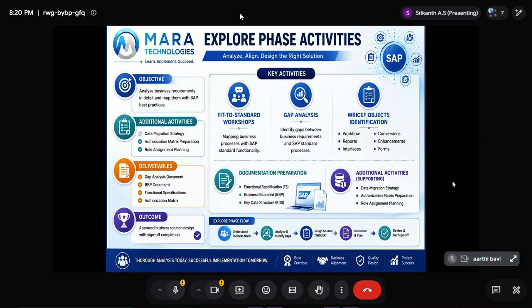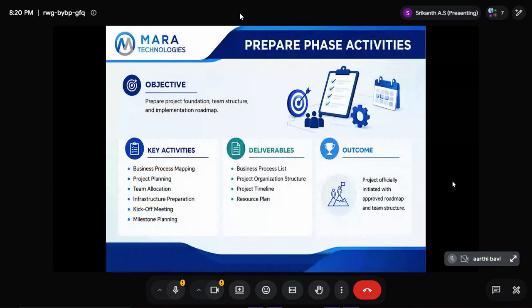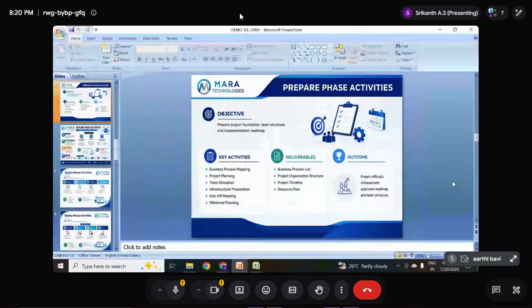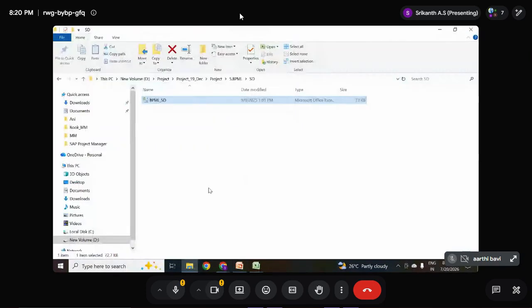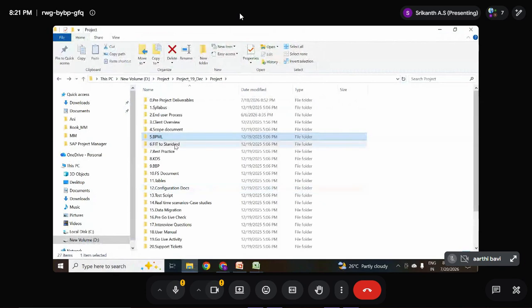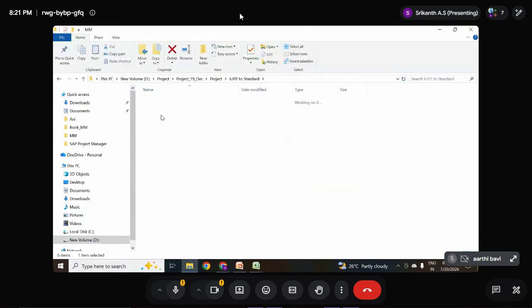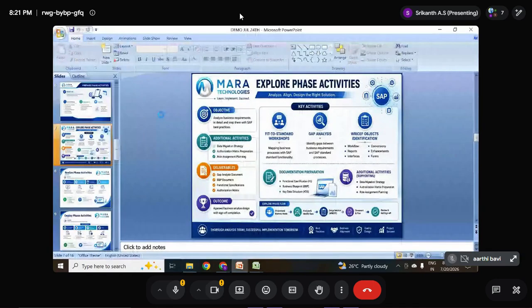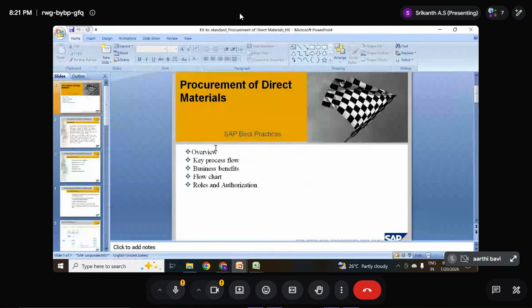So in fit to standard, we are explaining the process in detail to the client. Whatever process we identified in the BPML, we explain in detail to the client. That is called fit to standard. Let me quickly show you a sample fit to standard document. Here, from the MM point of view, I am opening procurement of direct stock material. Here you can see the process consists of overview, key process flow, business benefit, flow chart, roles and authorization.